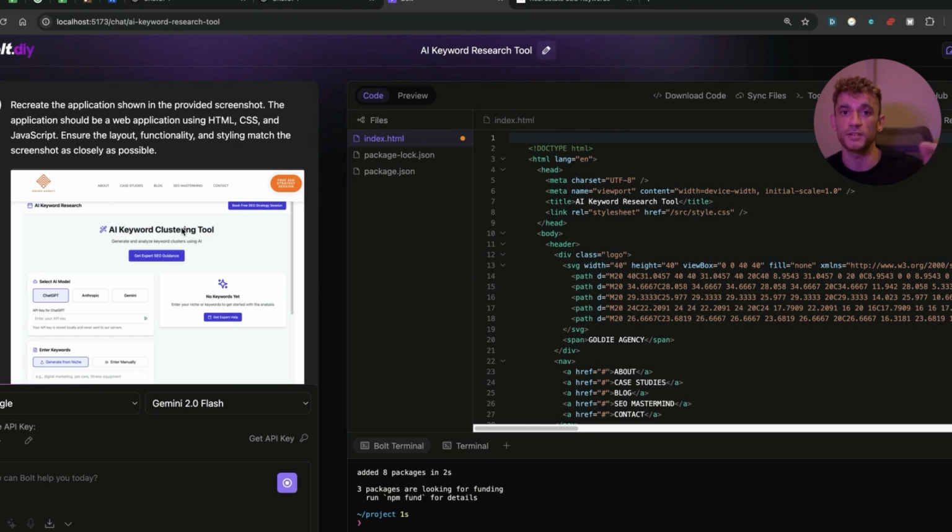You could probably even sketch it out into a wireframe if you wanted to, and then paste that into the tool and, from there, recreate it using the AI. So there's a lot of cool stuff you can do with this.